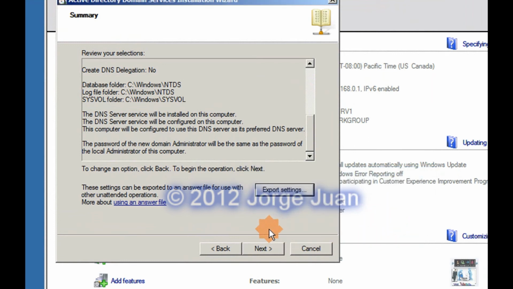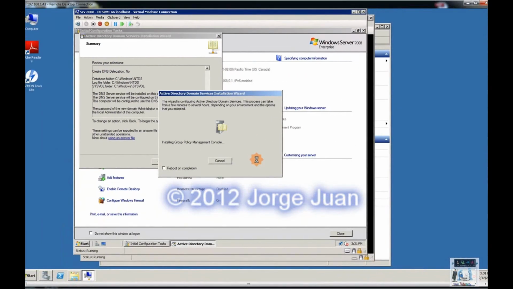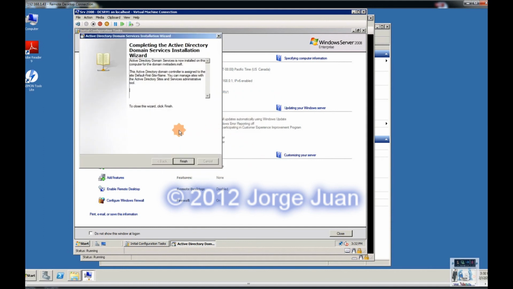After that, on the summary page, click Next, and the Active Directory Domain Services Installation Wizard starts doing its thing. So you just wait for it to finish. This may take a couple of minutes. It's been running for less than a minute, but we'll see how long it takes. I won't make you wait through this, so I'm going to pause and come back once it's finished. Okay, it finished. It took about a couple of minutes.